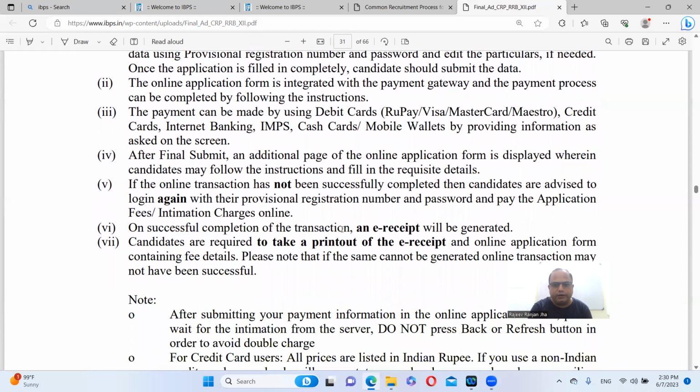On successful completion of transaction, an e-receipt will be generated. E-receipt is very important. Okay. Candidates are required to take a printout of the e-receipt and online application form containing fee details. Please note that if the same cannot be generated online, the transaction may not have been successful. Very important point. I'm repeating it again. Candidates are required to take a printout of the e-receipt and online application form containing fee details. Please note that if the same cannot be generated, then there is a problem with your online filling of this form.